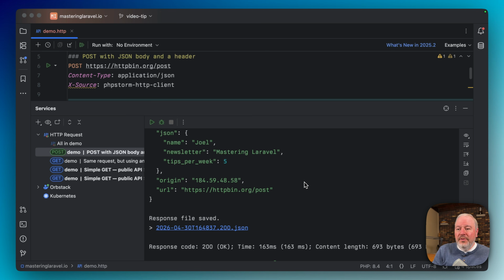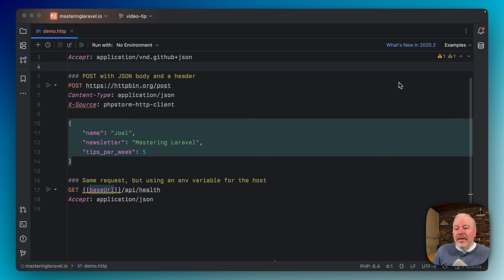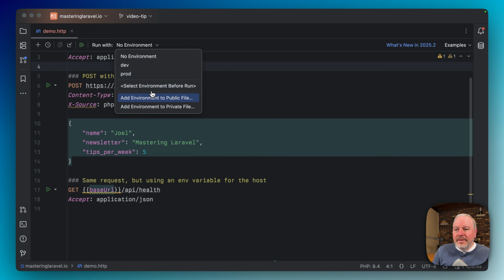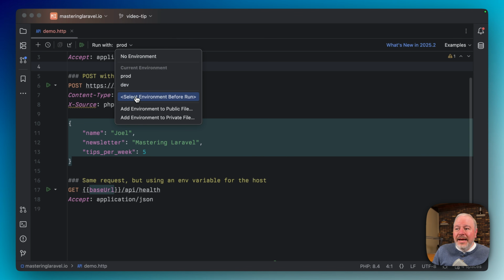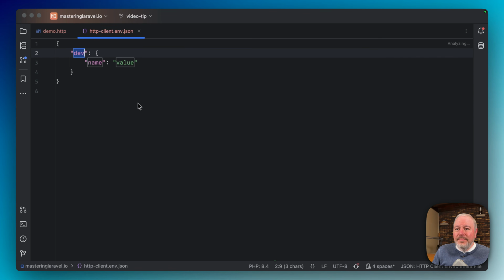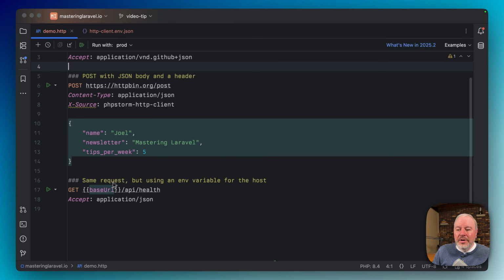And one last thing I want to show here. So let me get this window out of the way. Is you can also use variables. So here I have base URL. Now it's showing that it's missing the environment variable, but I can pick dev or prod, and it can show me what that looks like. It's a simple key-value pair like this, where I can have something called dev, I can have something called prod, and then I can specify arbitrary variables like base URL. Now that's not a secret, so maybe this is even something I would commit to the repo. Maybe there are secrets that I have in there, and then I could keep that as a private environment variable.